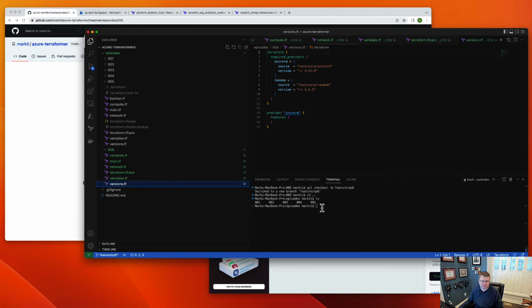Okay. So let me go into my directory. Let me do a Terraform init. And then I think I'm just using random and AzureRM. Cool.